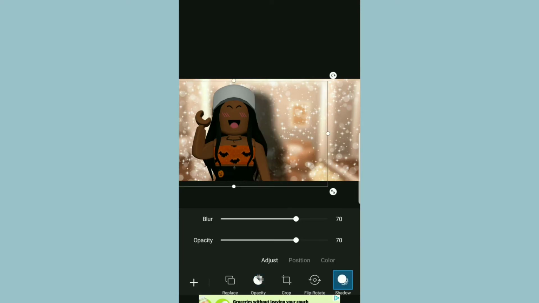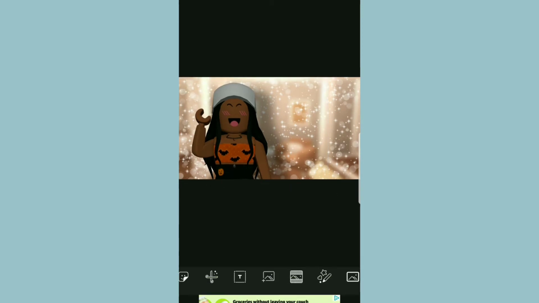Now I'm going to go to shadow, and there we go. And now I'm going to go to opacity and make that a little bit lighter, and also blur it a little bit more to a lower opacity. Okay, that's good. I used to do an outline, but I don't like it, so now I don't do it anymore.